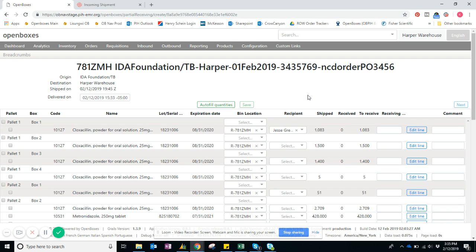So another way to approach this is to say, in most cases, when you get a shipment, you should be receiving what was shipped in the shipment, unless there's some kind of mistake. So in most cases, what you're receiving should match the quantity shipped or the quantity remaining to receive. So if you press this button, Autofill Quantities, this receiving column will automatically fill in with the quantity remaining to receive.